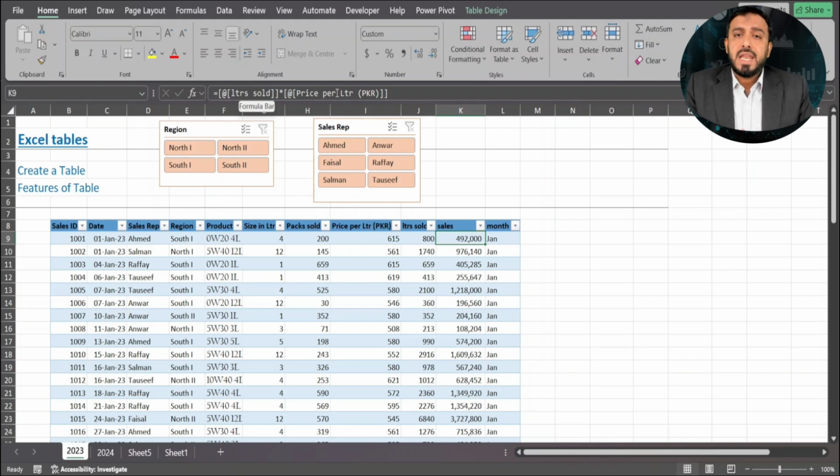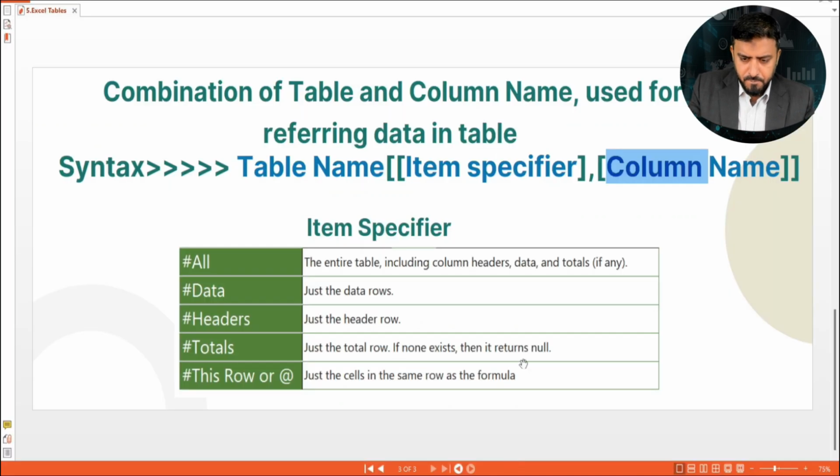This is actually a naming convention of tables, which is called a structured reference. It has a structured name to refer to each cell or each component of the table. What is the syntax of that structured reference? Let's have a look. This structured reference consists of three main components. First is table name, second is item specifier, and third is column name.